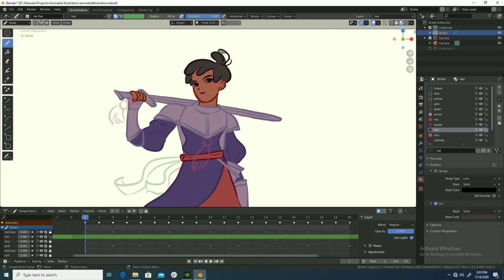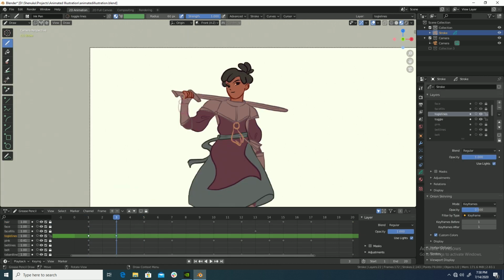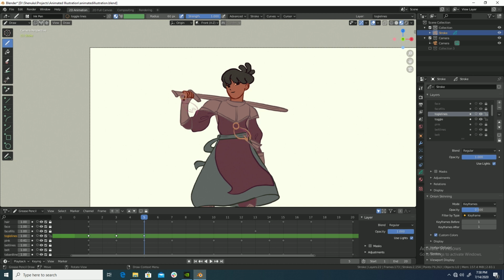I played around a bit with the color palette to find a scheme that I liked. That's the advantage of using grease pencil. You can just change any of the material colors.